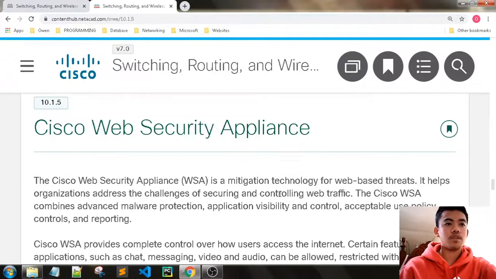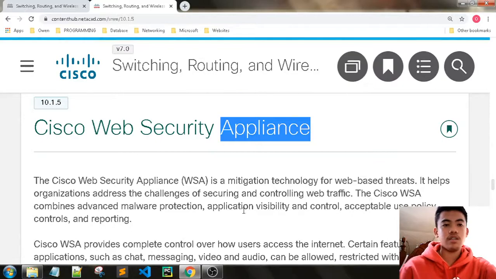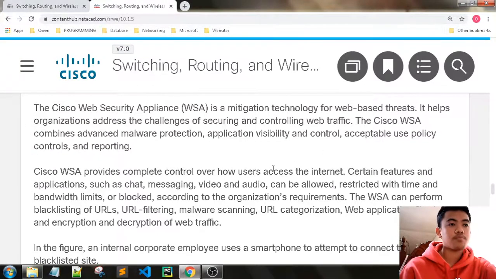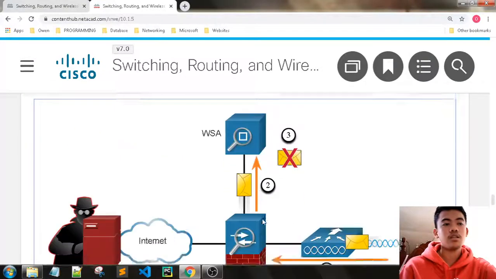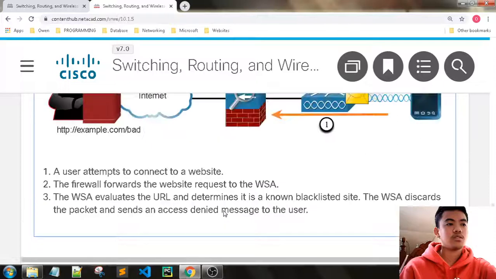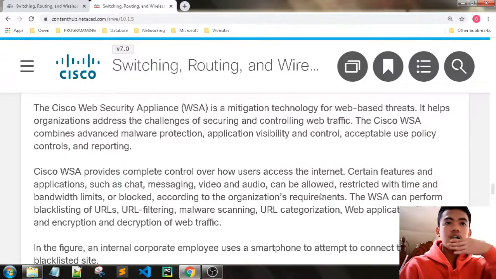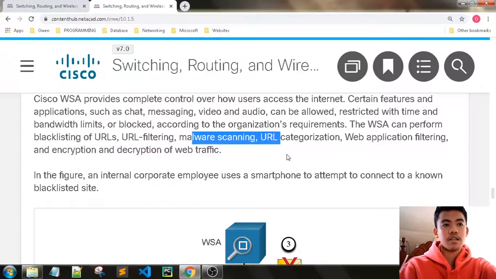Now we have the Cisco Web Security Appliance. The Cisco ESA monitors SMTP, while the Cisco Web Security Appliance is for HTTP. In this example, the user attempts to connect to a website. The firewall forwards the website request to the WSA, the web security appliance. It evaluates the URL and determines it is a known blacklisted site. The WSA discards the packet and sends an access denied message to the user. The web security appliance performs blacklisting of URLs. It also does URL filtering, malware scanning, URL categorization, web application filtering, and encryption and decryption of web traffic.